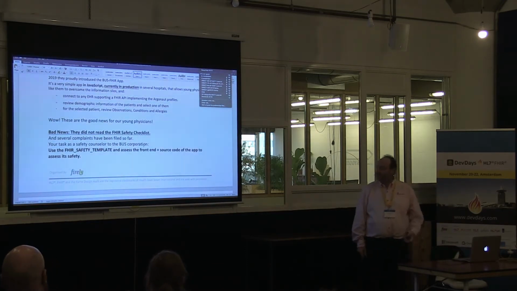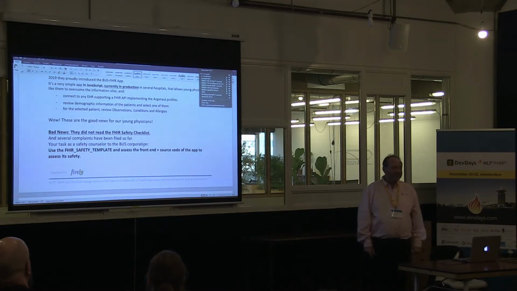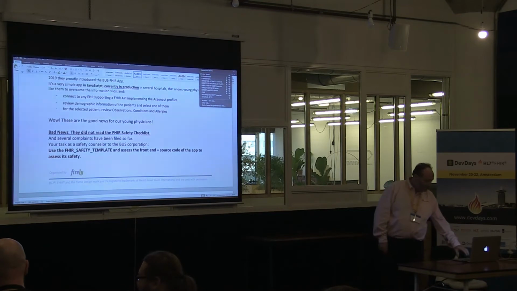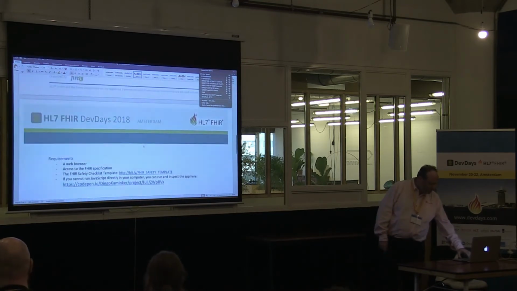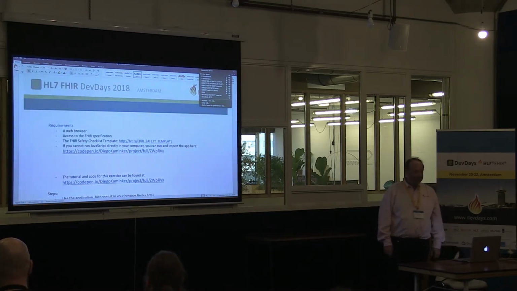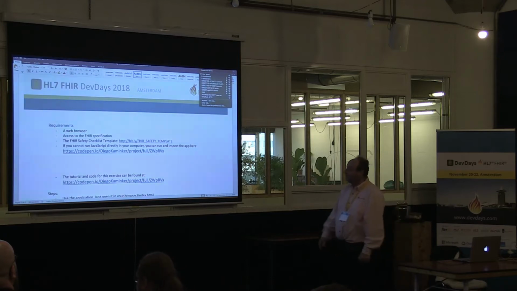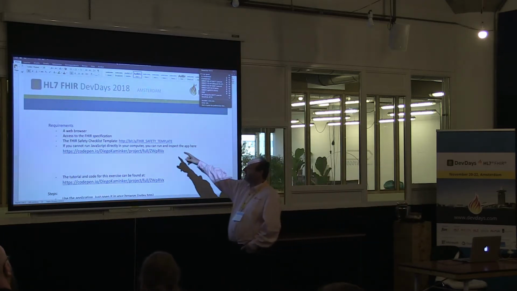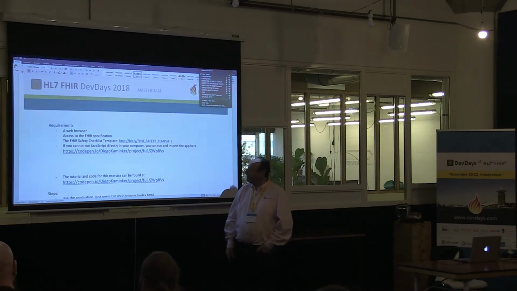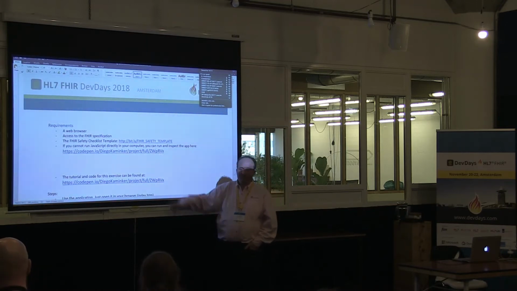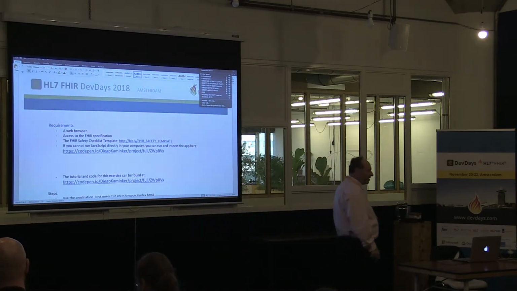So your task is to assess the project using the template. You have to assess the front end and the source code to assess its safety. So you need a web browser. You need access to the FHIR spec. You need the template I created for you, which is here, the Excel file. And you can run the project here. And you can review the source code too.